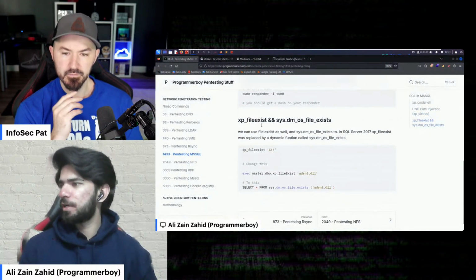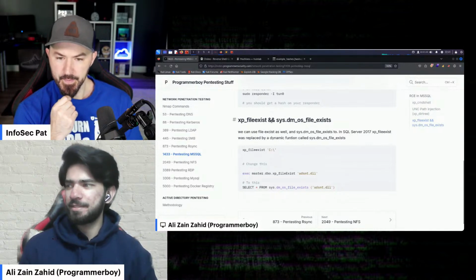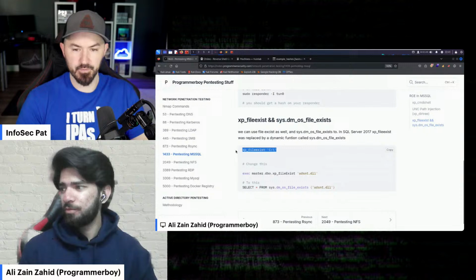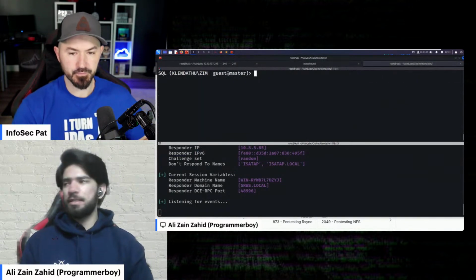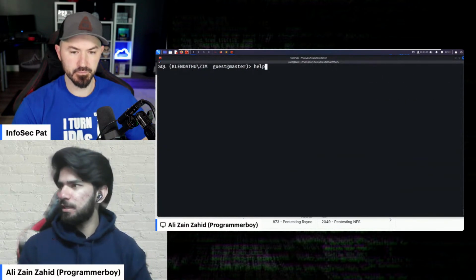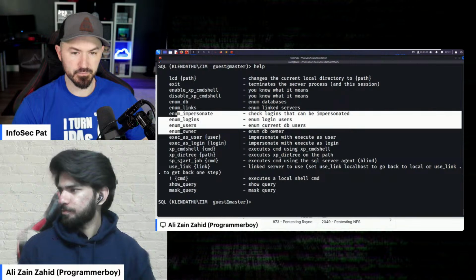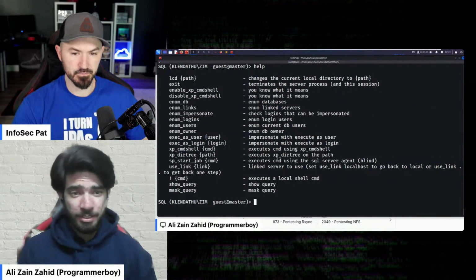So there was one more thing, xp_fileexist, and there's a new, you can say, technique of xp_fileexist, that is sys.dm_os_file_exists. So these we can try. What these do is, if I see the help menu, let me see, are these listed? No. Yeah, so the help menu doesn't list them over here.